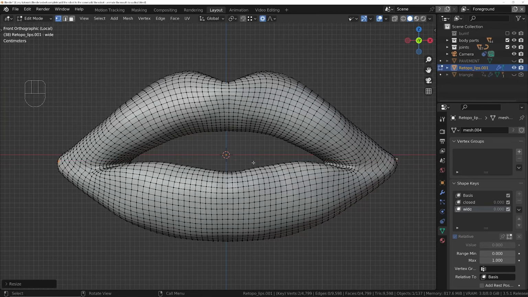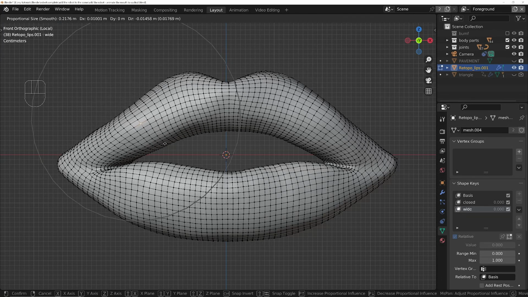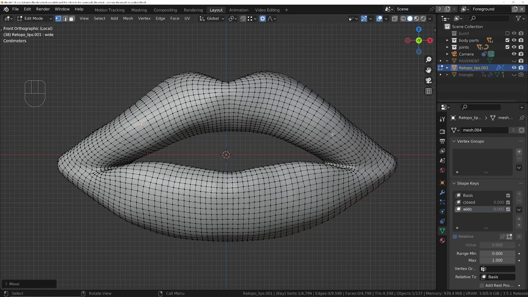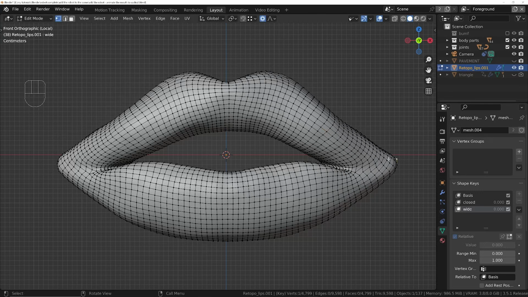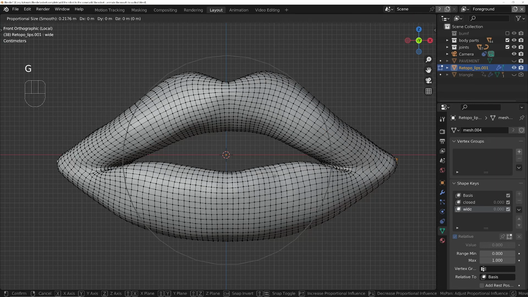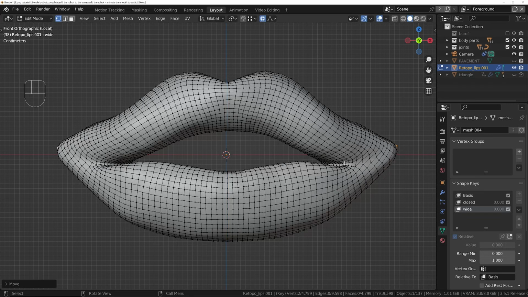Widen that out. I'll probably take these ones and just bring these in a little bit. So just around here. So G, I'll just do this by hand. So to about here. I'll do the same on this side, just to give it a bit more shape. And then we'll probably bring these corners up a little bit as well. So select the two end corners, and I'll move them up. Maybe something like that. And then back out of edit mode.